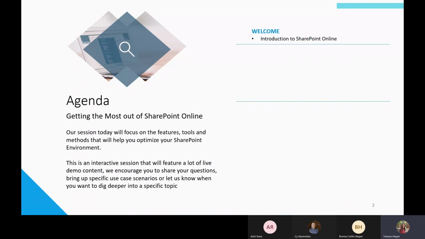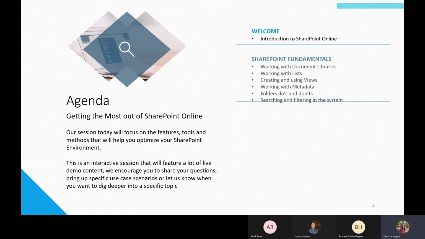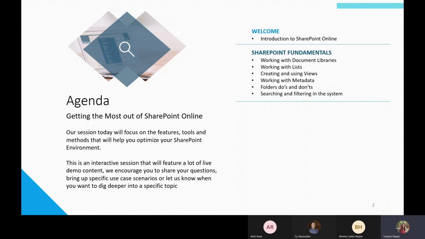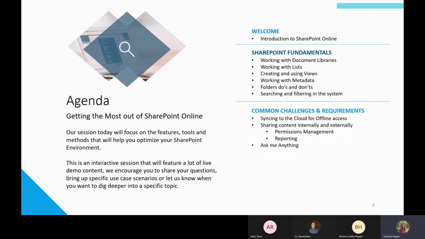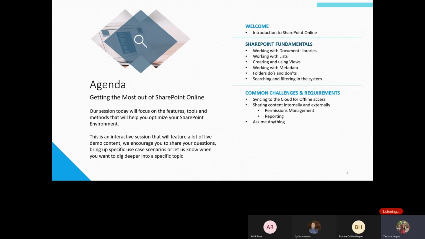We'll explain a little bit about what SharePoint Online is. We'll talk about the SharePoint fundamentals, working with document libraries and lists, creating and using views for impact for your users, working with metadata, searching and filtering in the system, and folder do's and don'ts. Finally, we'll talk about common challenges and requirements within a SharePoint environment.